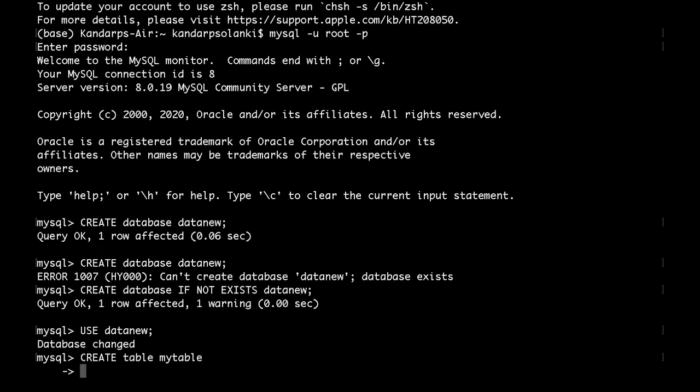Now put the enter key and put the field names. Suppose name, and the name is always in variable characters, so varchar, and I want the name within 20 characters, suppose. And suppose I don't want a null value in the field name, so leaving one space I'll write not null. This means that you cannot put a null value in the field named name.